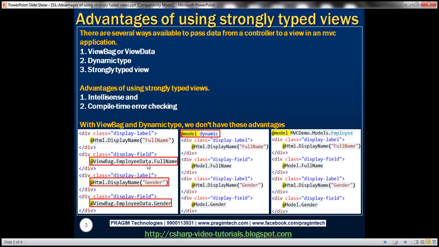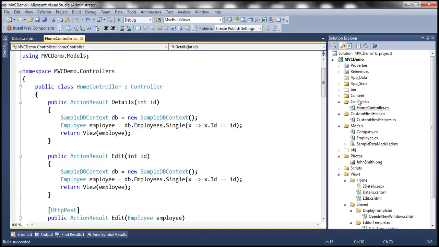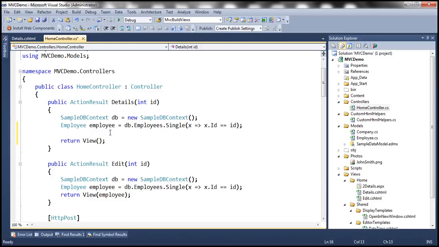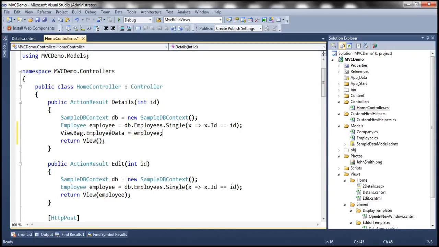Let's actually look at that in action. To speed things up, I have this exact same HTML already typed. So here it is. Let me copy that, and let's go back to the project that we have been working with. Within the home controller, at the moment we are passing the employee object to the view, but I'm not going to do that. We want to store that employee object within the ViewBag object, and I'm going to use the same key, which is EmployeeData. And then we are going to store the employee object in the ViewBag using that key.